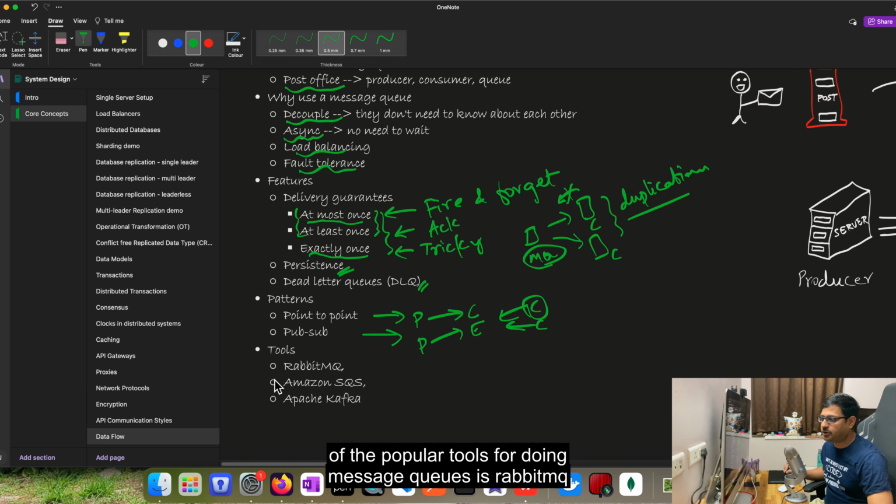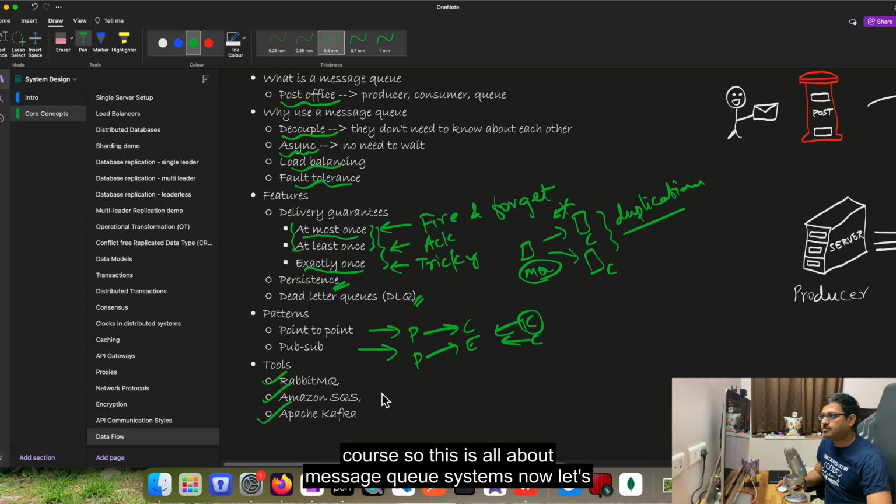So some of the popular tools for doing message queues are RabbitMQ, Amazon SQS, which is Simple Queue Service, and also Apache Kafka, of course. So this is all about message queue systems.